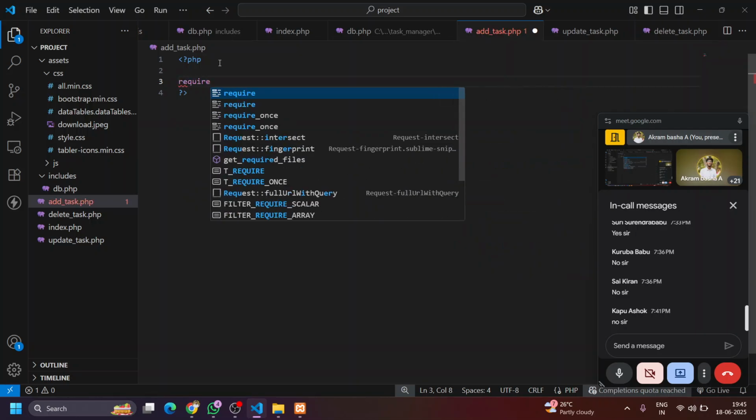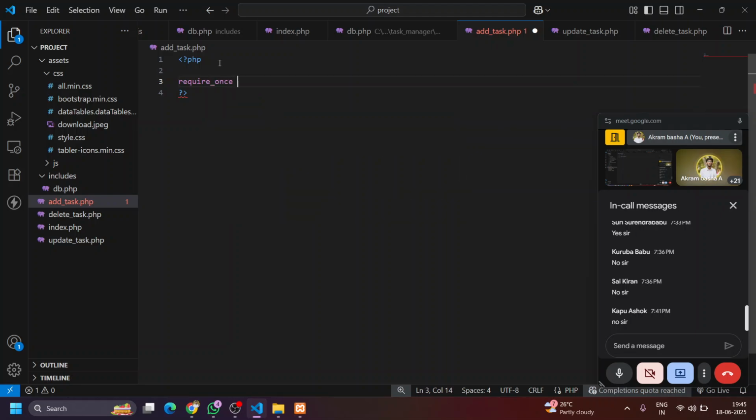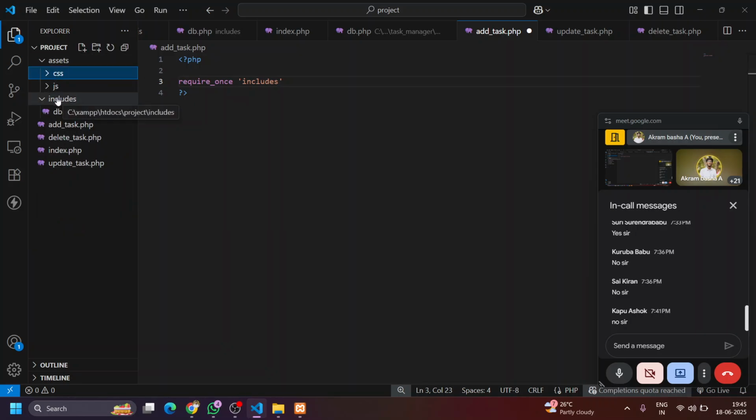In every file, we need the database connection. I will call require once, and then inside this I will include the file name. Inside my includes folder, I have the db.php file. I have just called the connection into this add task.php file.